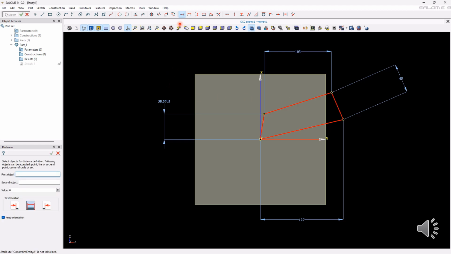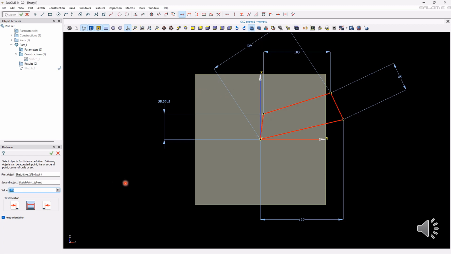So now I'll select the distance. So here I'll select this point and set a distance value for this. So here I'll set a distance value of 129, and now from here I'll select these 2 points and again I'll set the distance value.